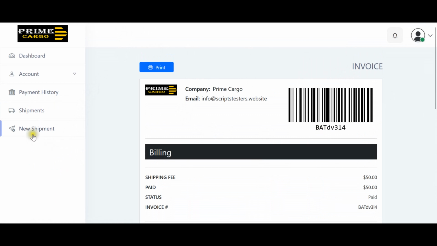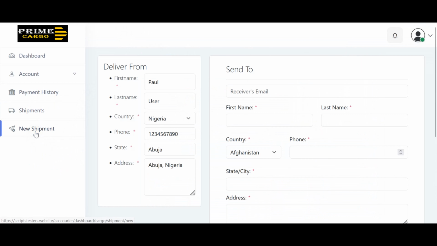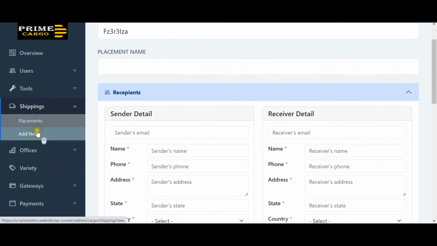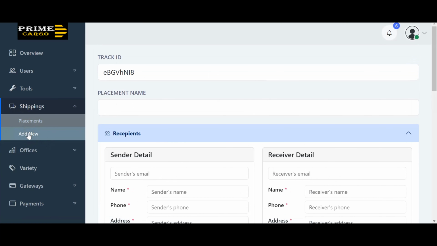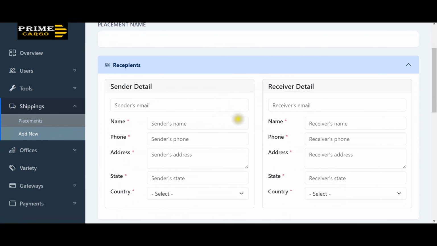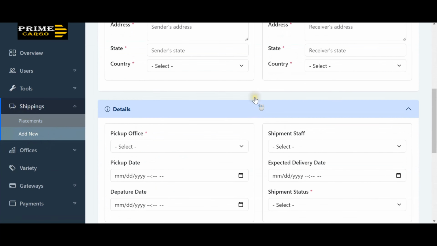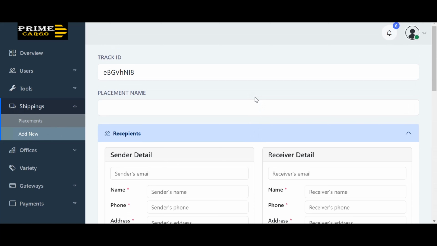So what I'll do is create a new shipment. I'll show you how this works. Now, creating a new shipment from the user. Note that the admin can also create shipments. Let me go back to the admin. Under shipping, placement, new. Now when the admin clicks on new, they can also create a shipment. The user can create part of the shipment and push it over to the admin. Let me show you.